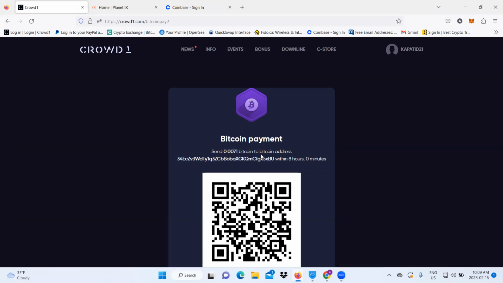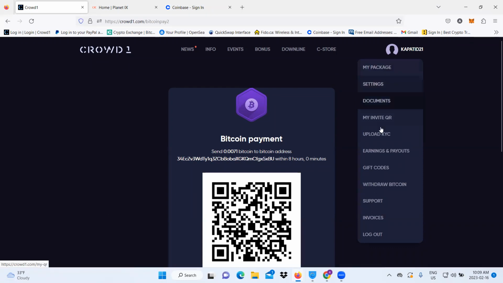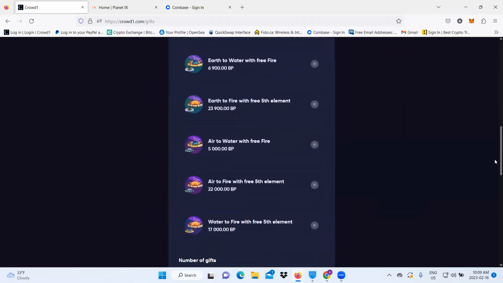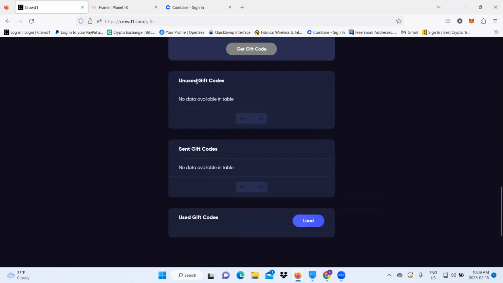When I make purchases like this in Crowd1, the transaction takes about 30 minutes to complete, and then the voucher code will arrive in your gift code section. So where do we find that? If you click over here on your profile and click on gift codes, and scroll down more, you will see unused gift codes. If your voucher code has arrived, it will show there.